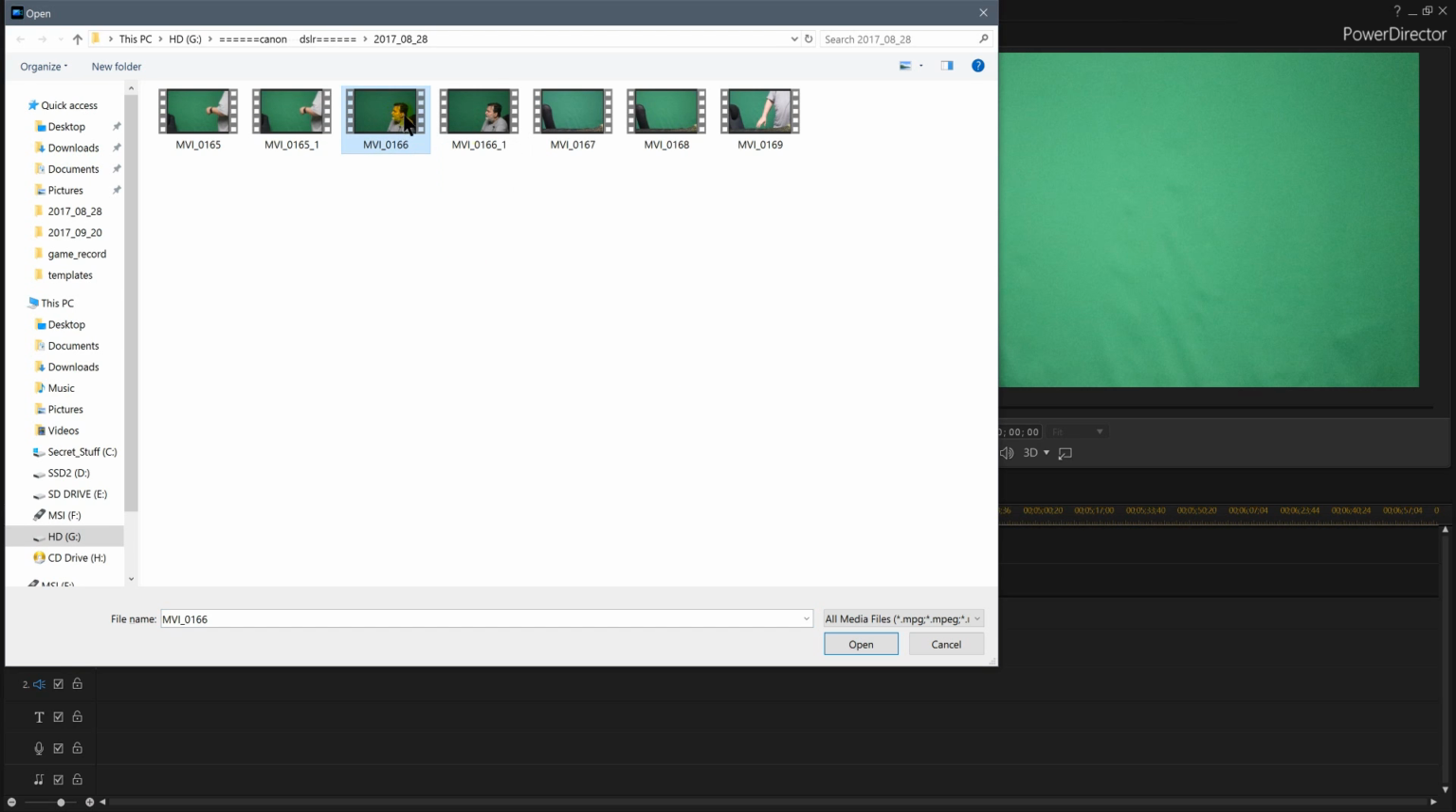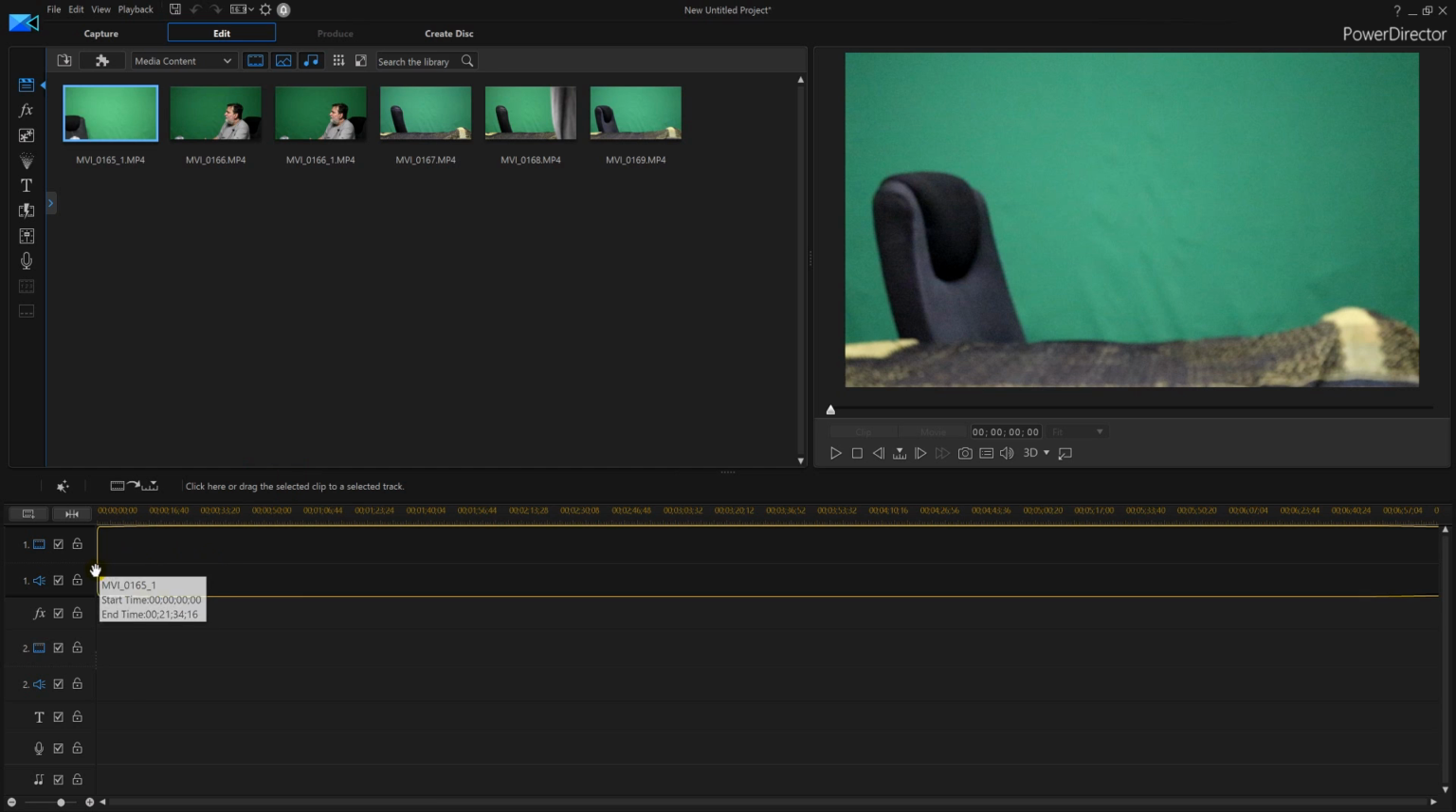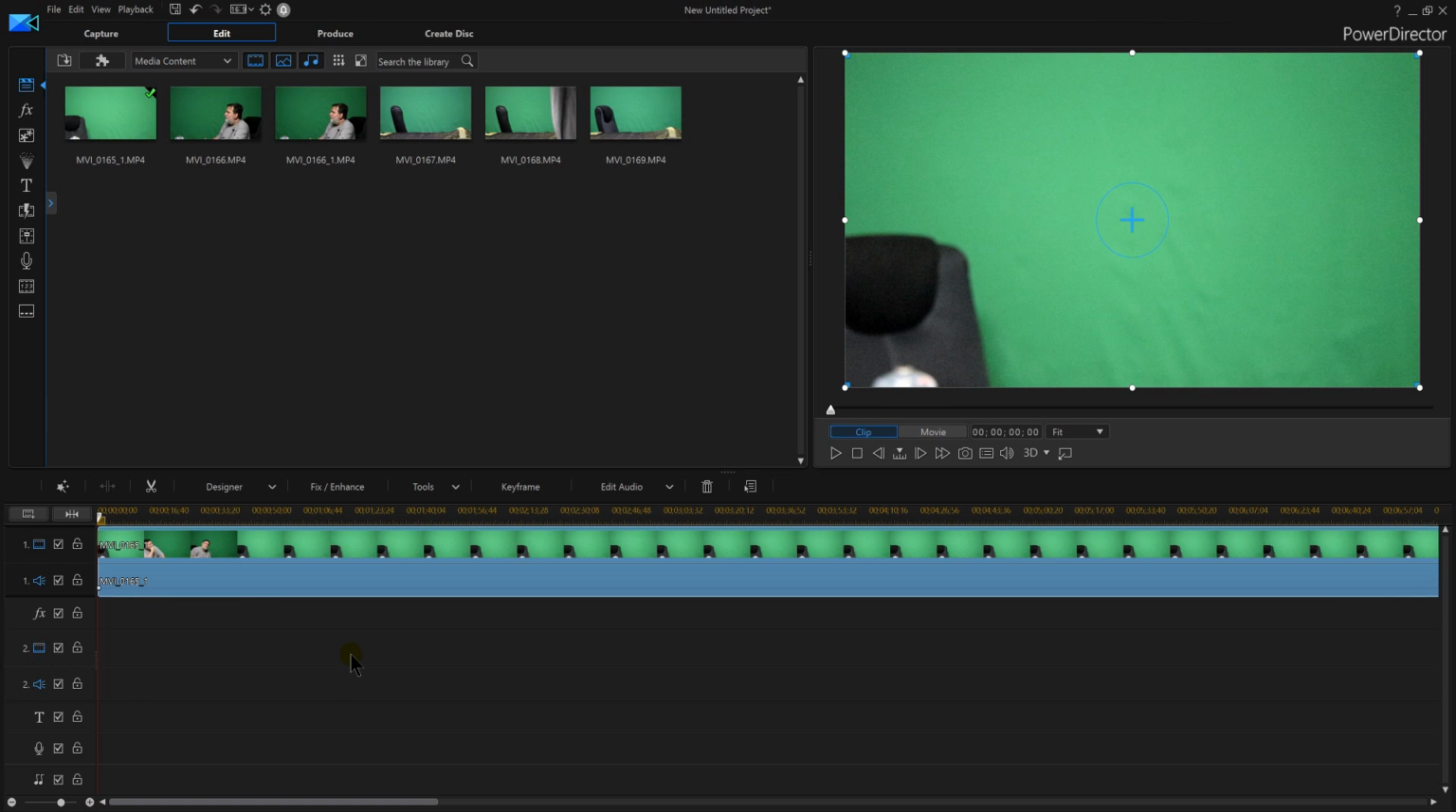If I click and hold down the Control key, I can select more than one, and then hit Open. By hitting the Control key and my mouse button, I can select more than one. So now that I have the videos loaded in here, I simply grab them and drag them down to the timeline. It's all I do. Now I'm going to mute this over here.